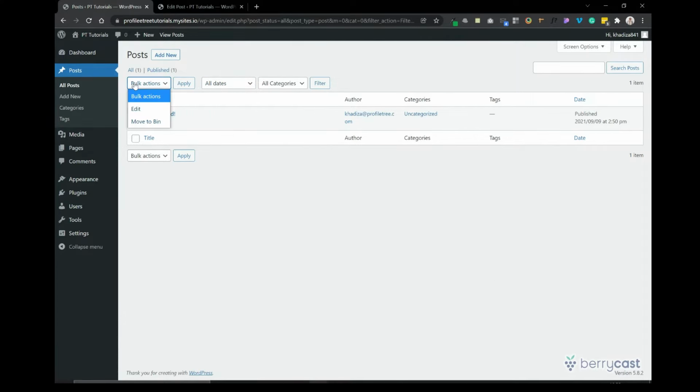Another thing you can do is bulk action some of these. So if you have a few posts that you realize you want to delete, you would just select by the checkbox which posts you want to delete, and then under bulk actions, just do move to bin and then hit apply.